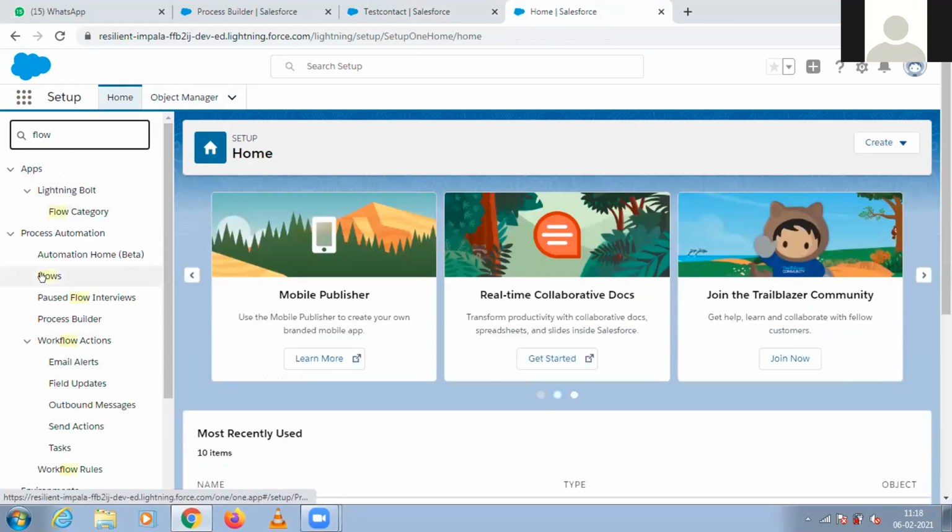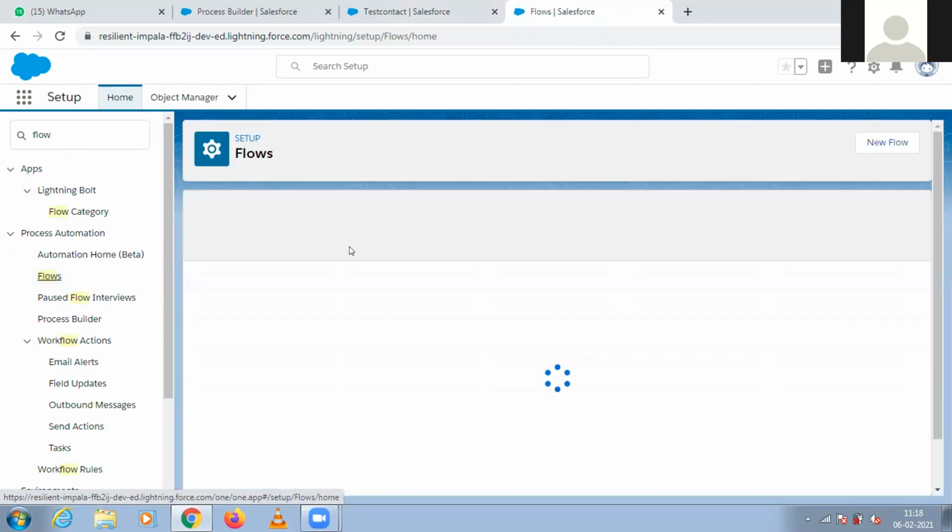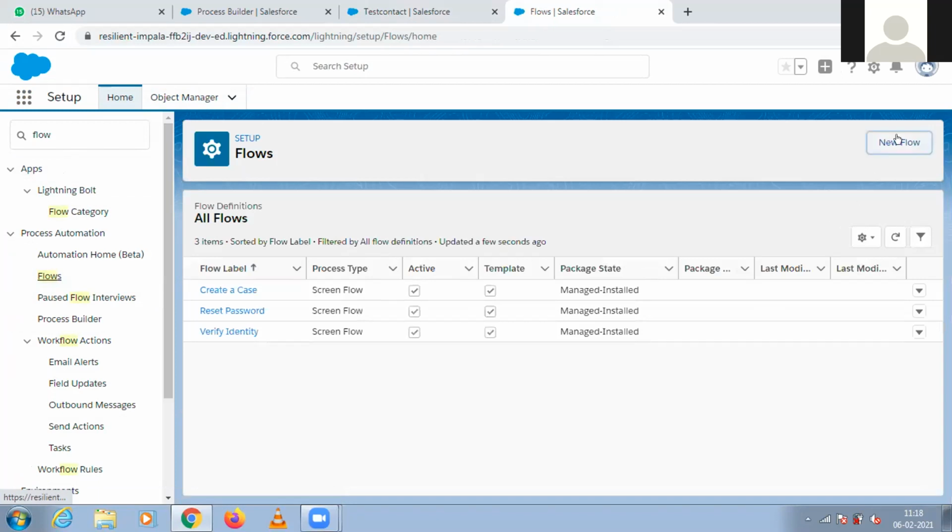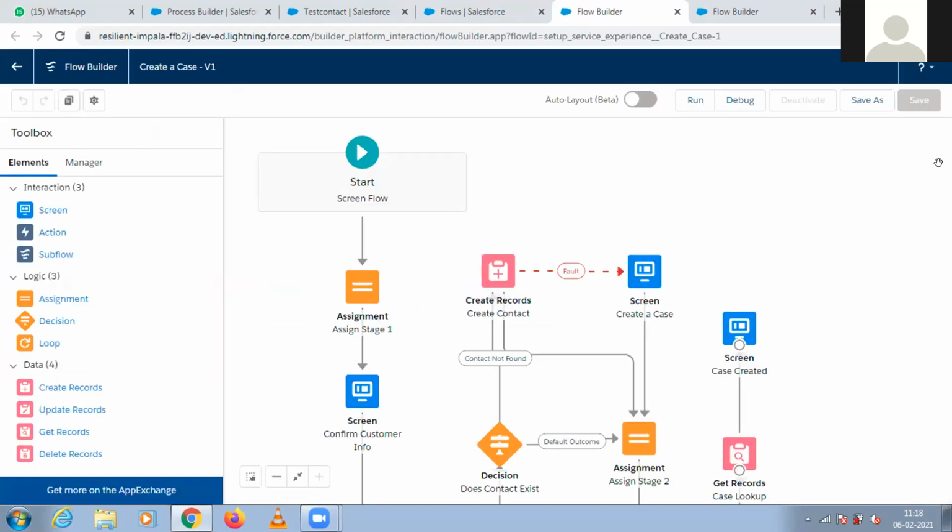In flows, there is another flow which is called create a case. Let's see this one. I will give an example of a flow. If you see this flow, there is a screen flow. Then this is the assignment stage. So if I run this, how will that look?